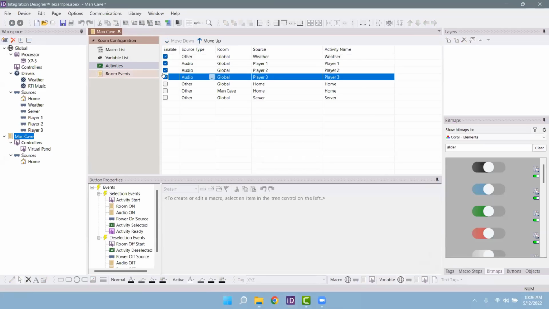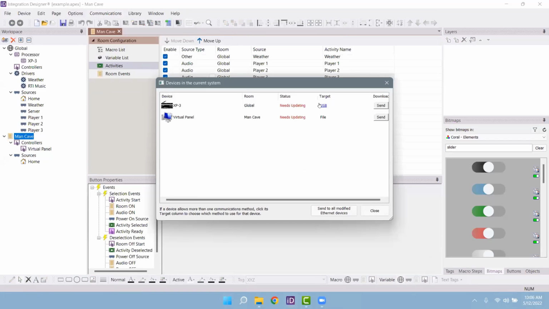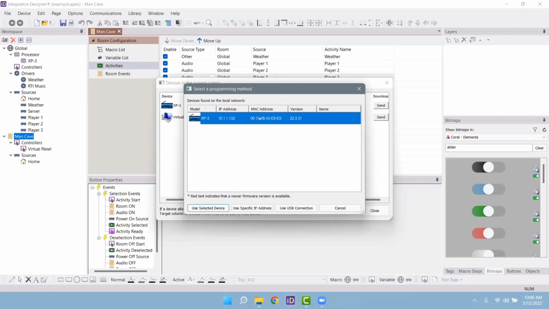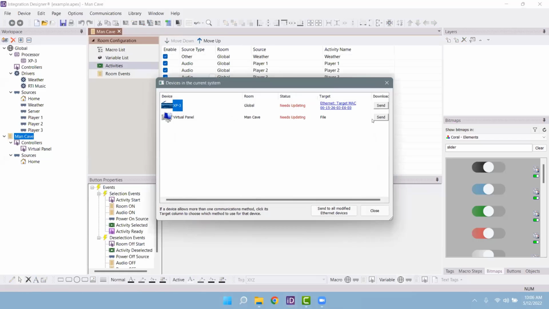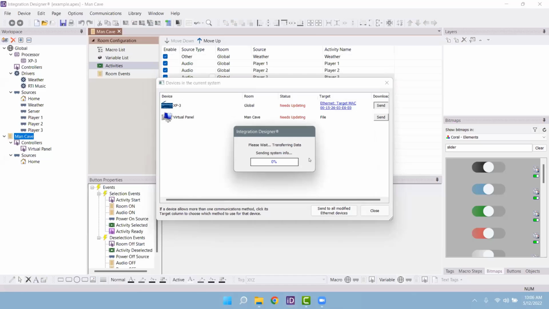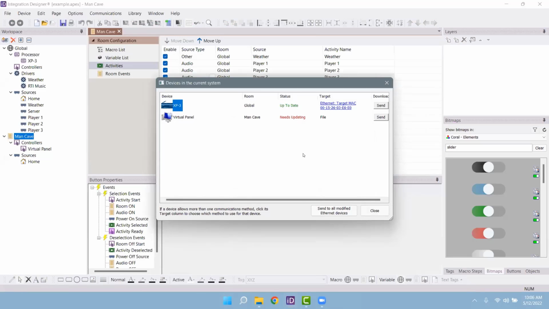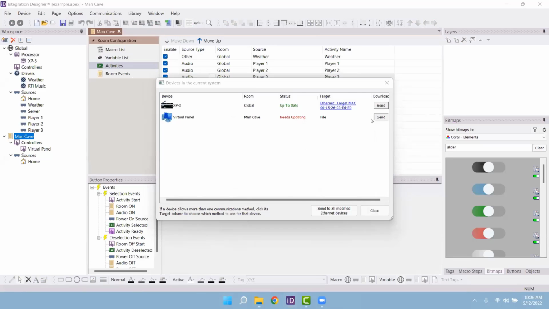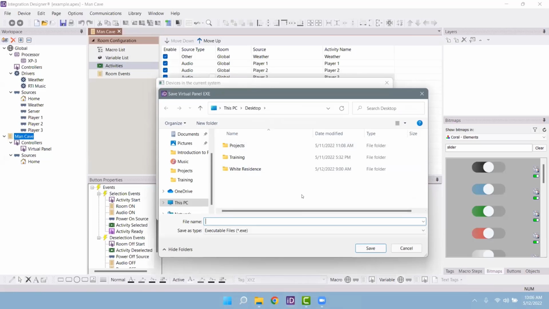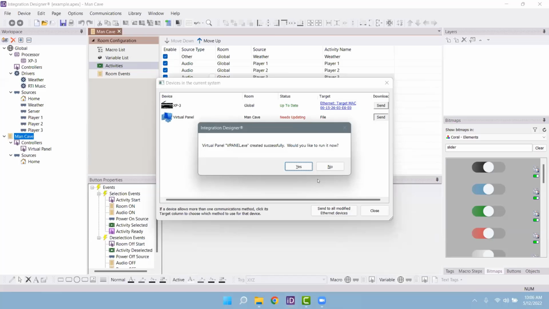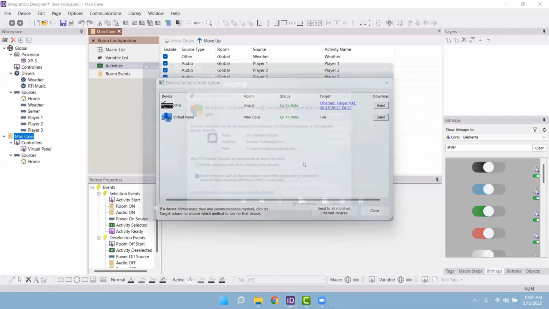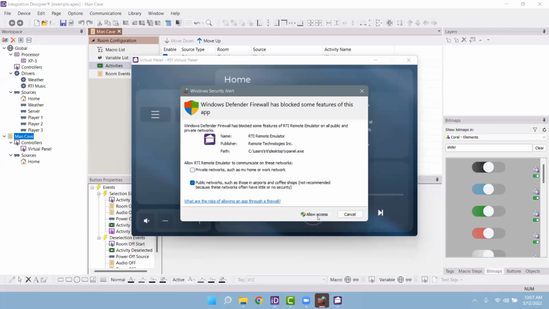So I'm going to go now and send this over to my device. And let's see what happens. XP3, boom, send. It's going to send this over to my XP3. By the way, if my firmware was out of date, it would be in red. You would see it in red. And now I'm going to send this virtual panel over. And I'm going to call this V panel. Oops. There we go. Yes, I want to run it now. We allow access.